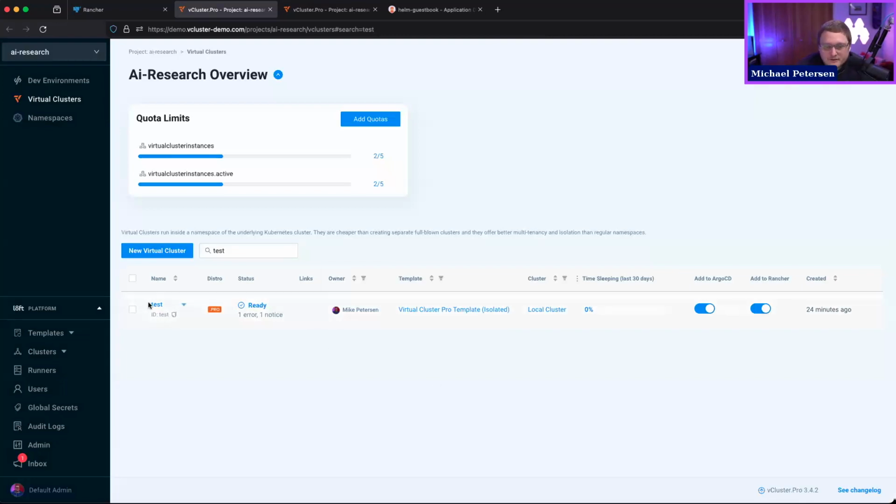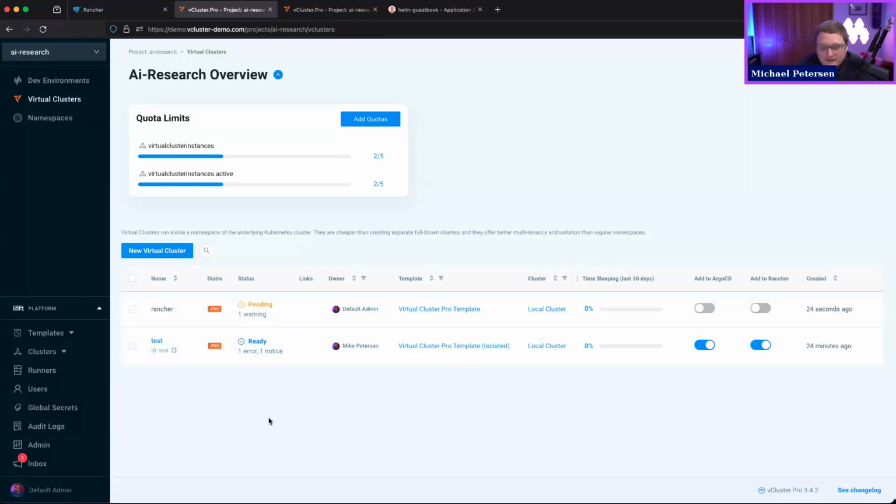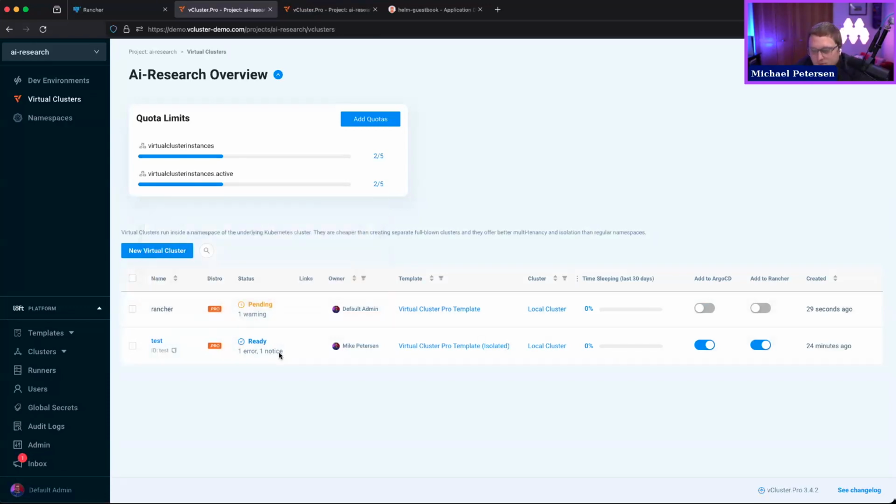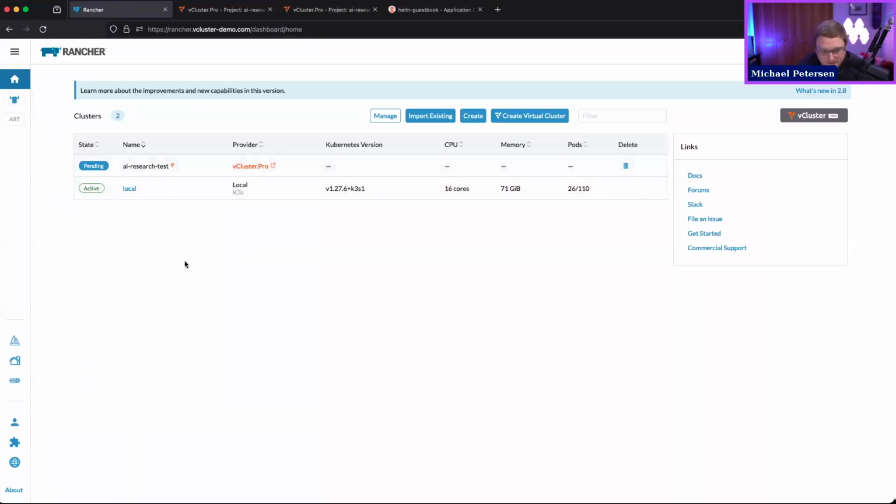I'll just create another cluster, so let me delete this one. Actually, that's still running in Argo, so we're good. All right, so now Rancher is pending. As soon as this one is ready, I'll add it in and we'll see if it shows up, and then I can show the Rancher UI and what it looks like in here. If there are any other questions, let us know. I can look at a couple of other things too.